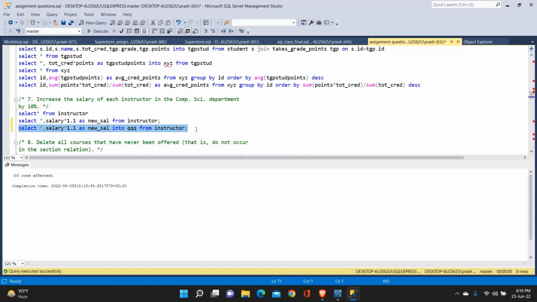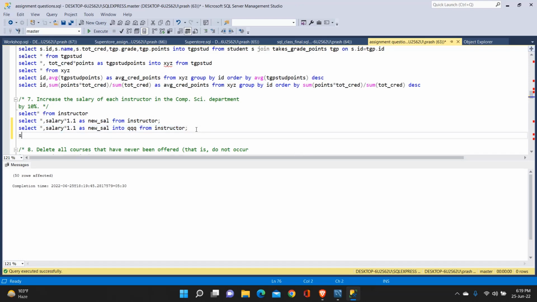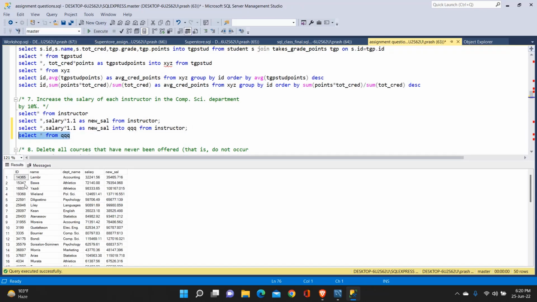Execute. Now it is done. Now I can simply select star from QQQ. Just run this, and that table output is inserted into this table. So that is how we use INTO. We use INTO after providing the column names. Always remember, it goes before FROM, in front of the table.